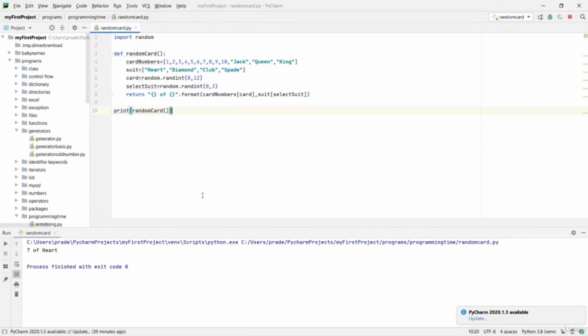So in this video, we have seen how to use the random library and how to use the rand int function to generate the card number randomly and suit randomly.